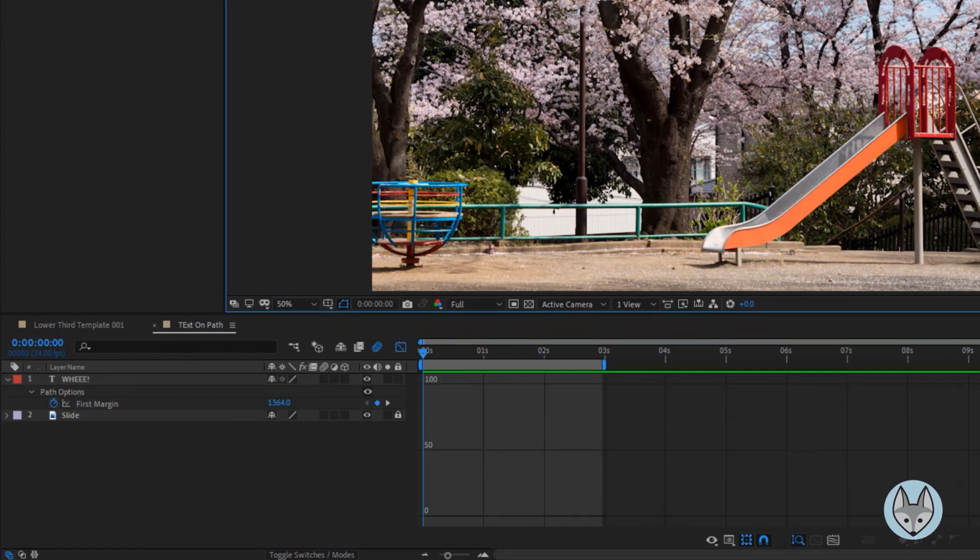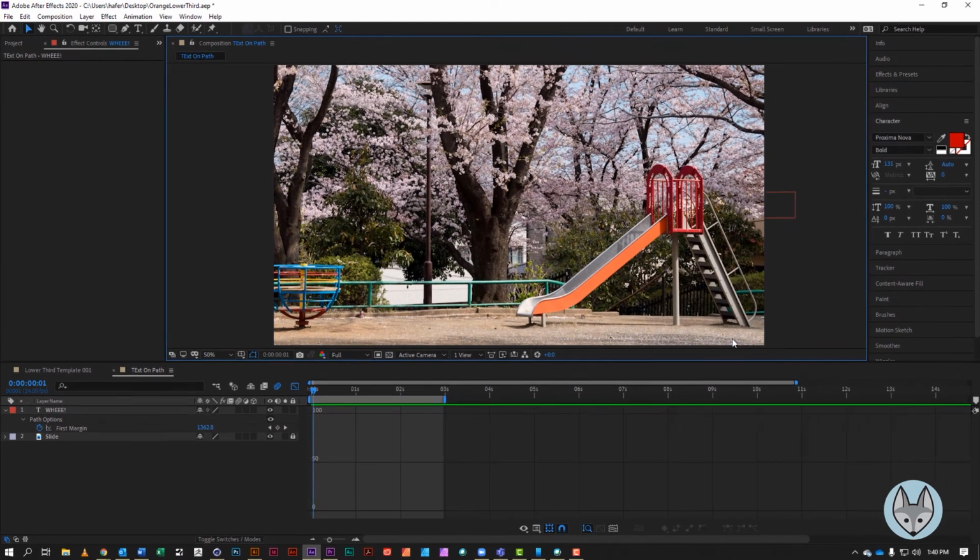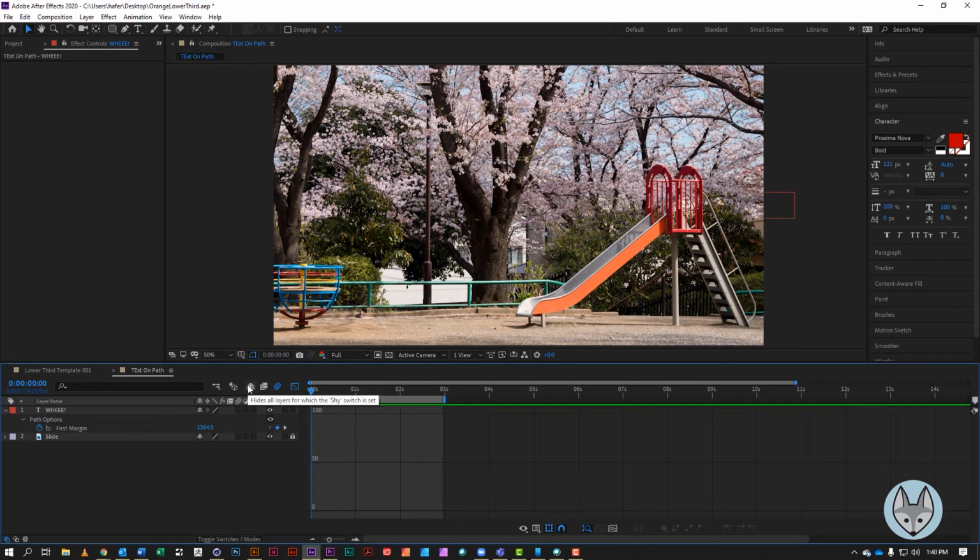Again, we would probably hopefully have some better color options and things here, but that is a way that we can quickly put text on a path and then also do a little masking and some easing to get that to feel a little better.